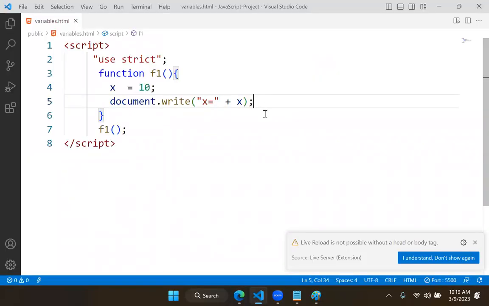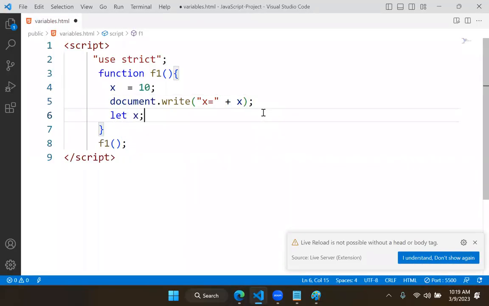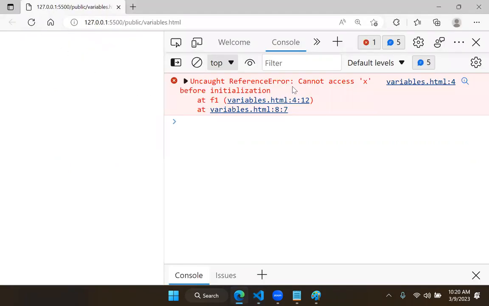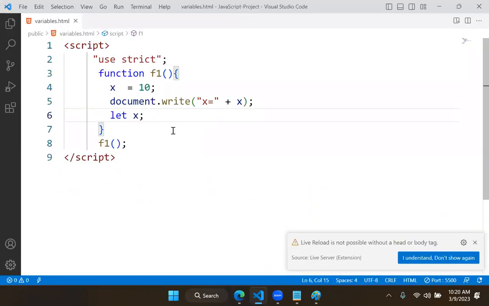Okay, I will define that here. So let x. Let cannot hoist your variable. If it is not hoisting the variable, the compiler will show an error. It cannot hoist. Even for lexical scope, hoisting is required. It is not hoisting. If it is not hoisting, then it says cannot access x before initialization or assigning or anything.